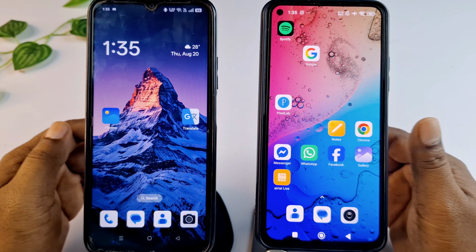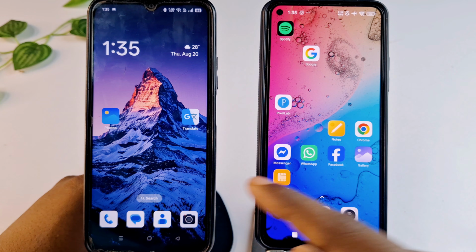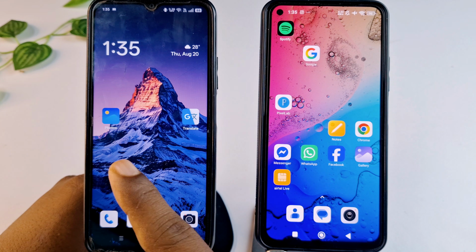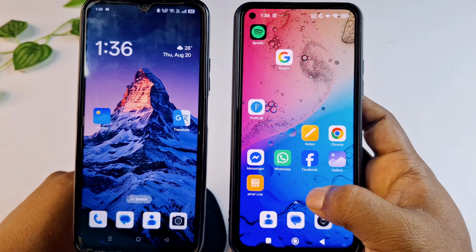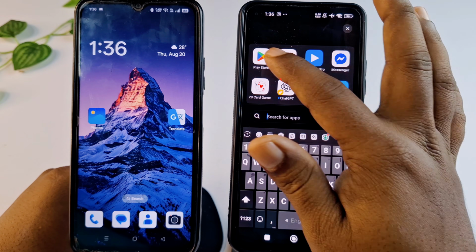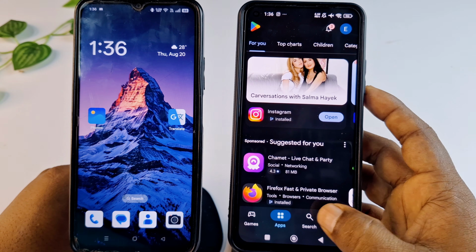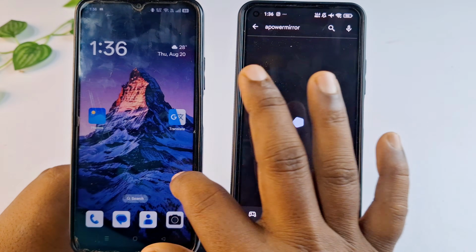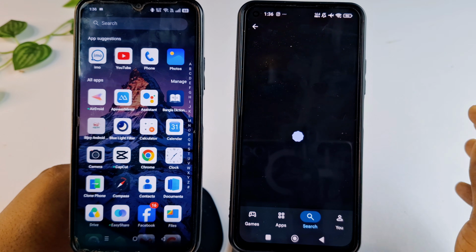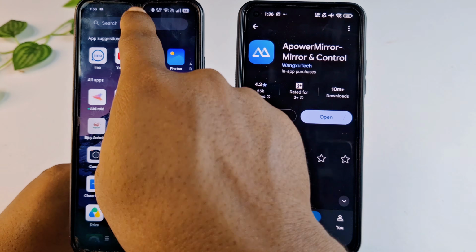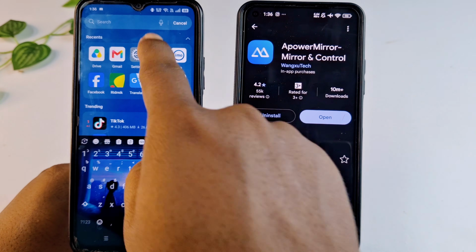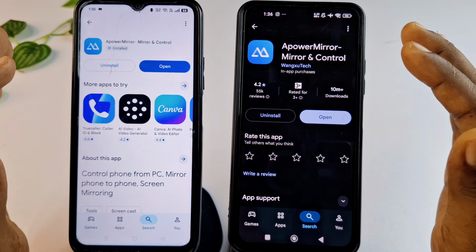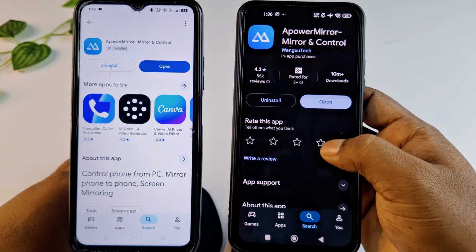So first of all, let me tell you that this is my second phone and this is my first phone. So I will share this phone screen in this second phone. So for now, you will need to go to Play Store in both your phones. And after that, you need to download one application, which is this one. Just install this application. And you also need to install this same application in both your phones, and you can read what's about it.